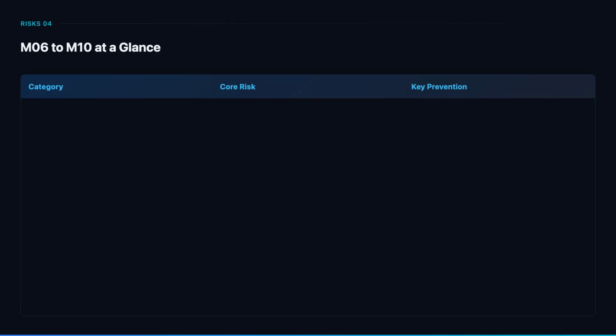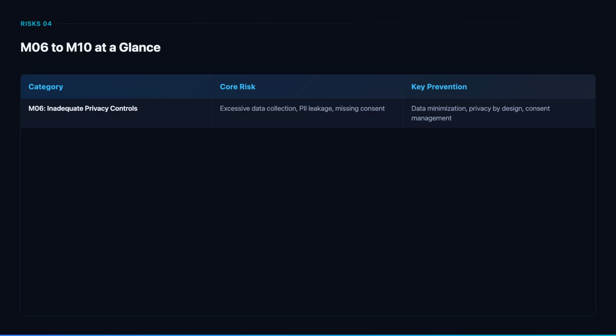Here are categories M06 through M10 with their core risks and prevention strategies. M06 Inadequate privacy controls covers apps that collect excessive personal data, leak PII through logs or analytics, or fail to obtain proper user consent. With GDPR, CCPA, and similar regulations, privacy violations carry significant legal and financial risk. Prevention requires data minimization, privacy by design, transparent consent management, and regular privacy impact assessments.